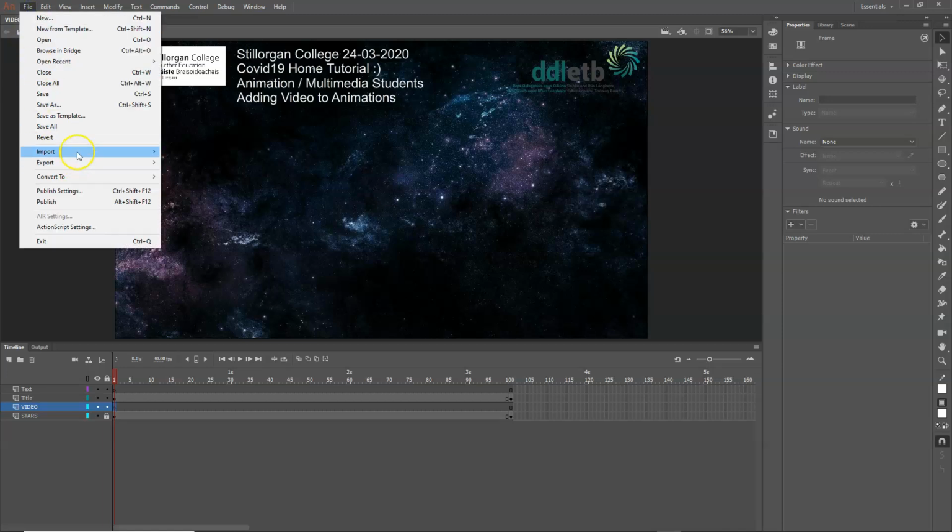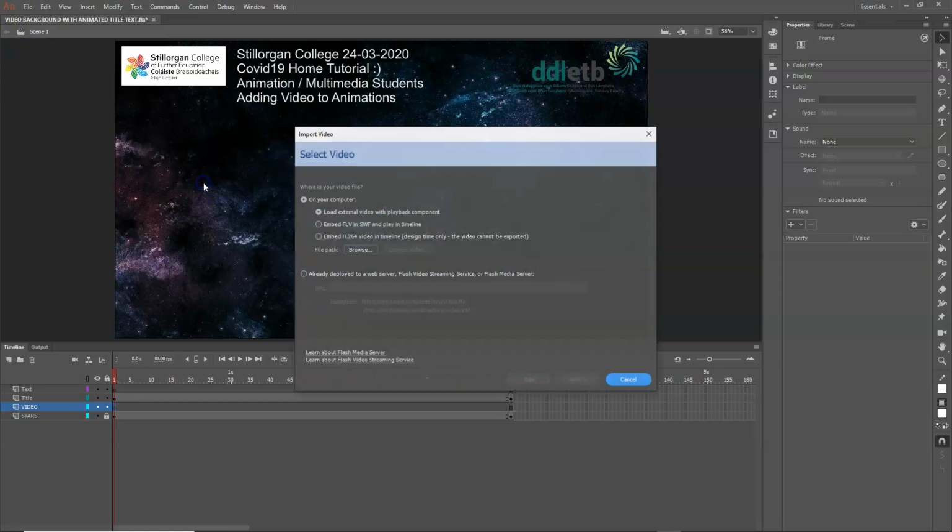So you go File, Import, Import Video. Now there's a few options here, but ultimately what we're looking to is load external video at playback component. When you look down here and you see embed, a lot of people are tempted to embed them to say, oh, that'll be better if it's inside the animation. Generally, it won't be. If the video has a different frame rate than your animation timeline, which it almost definitely will, what will happen is the video and audio will jump out of sync immediately. So you're always better off loading the video into a video window.